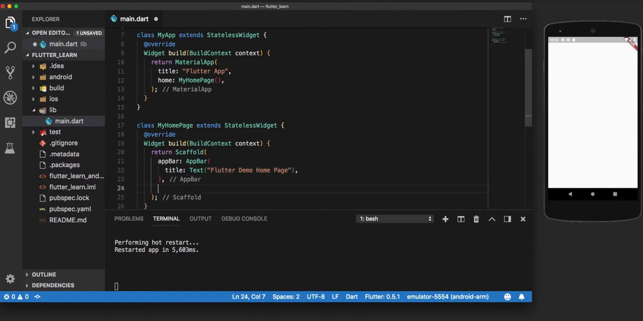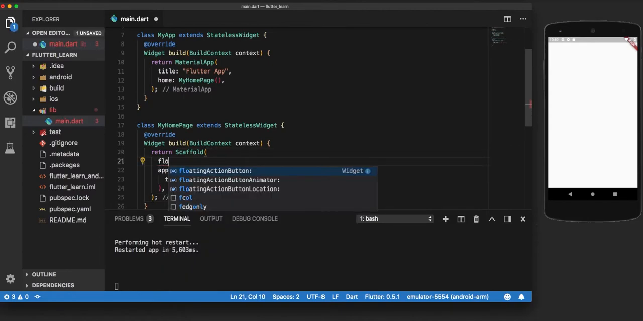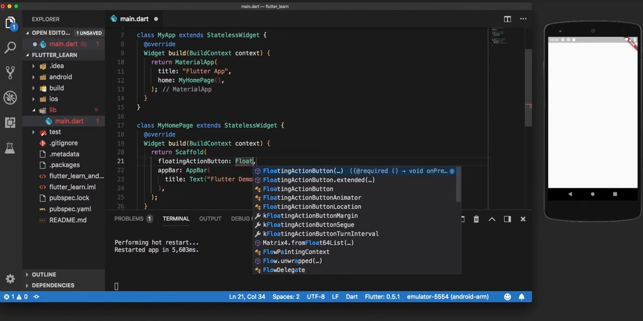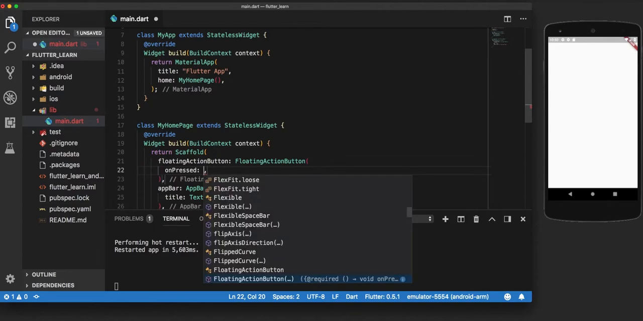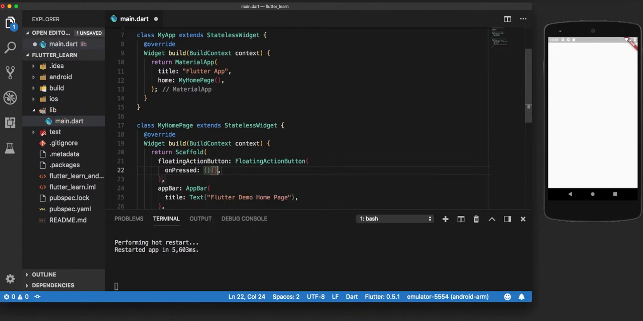Next, let us create a floating action button towards the bottom right corner of the screen with an addition icon in between it. We give it an onPressed method and we print increment onto the terminal.